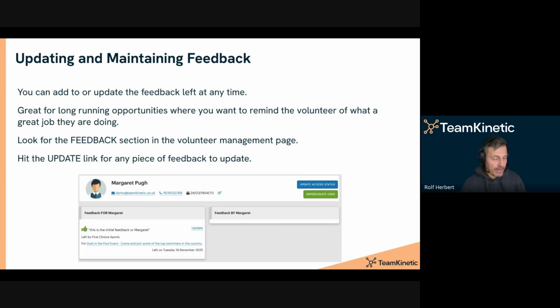So if they've been around for a long time on an opportunity, that's no reason for you not to keep nudging them and letting them know that you still appreciate the work they're doing. You don't need to just leave the feedback once. You can update it over and over again. You can also update it if things change. So yeah, it's not a fire once and forget for these feedbacks.